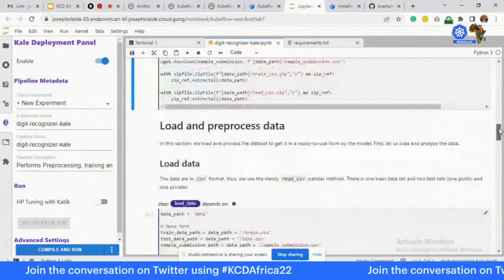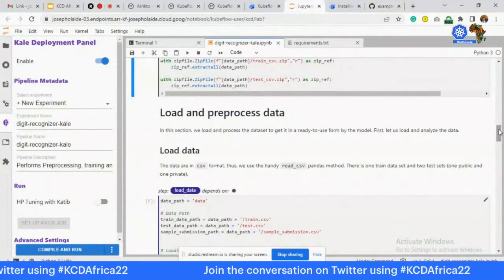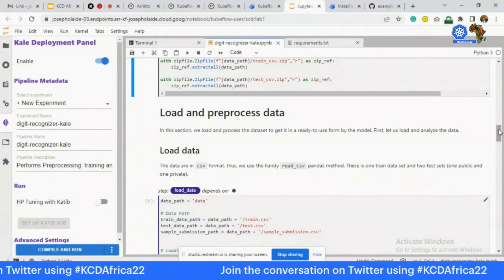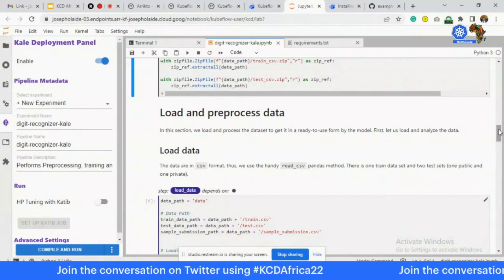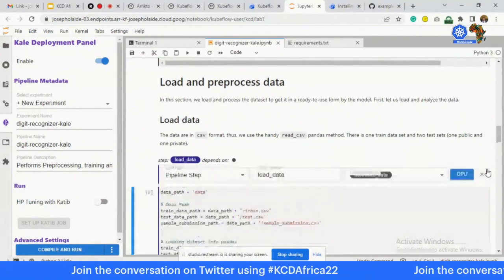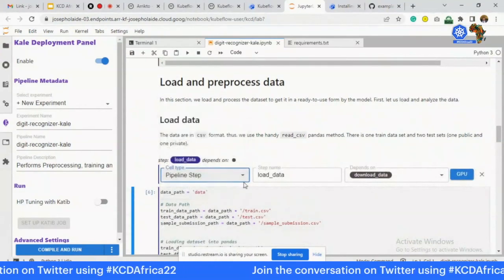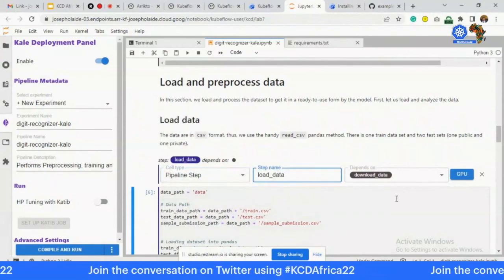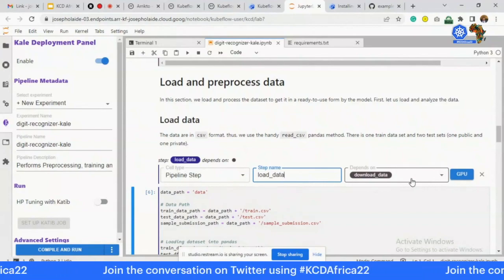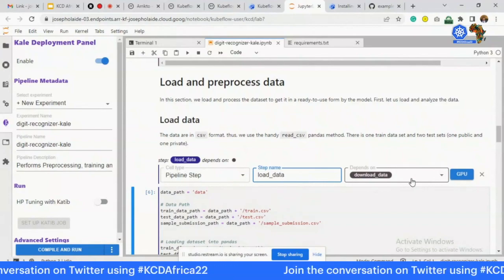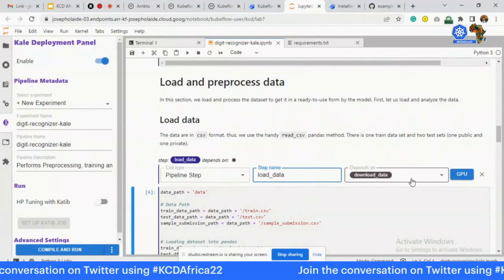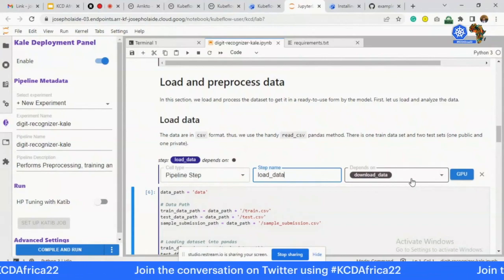Next up is the load data step. After download data, I want to load the CSV data into pandas and output it as a data frame. To do that, I'll click on this pencil sign, come here, click on pipeline step, and pass in the step name load data. Its dependency is download data. What this means is that it's going to load what the download data step has downloaded. So you see why this is interconnected. The download data step doesn't depend on anything, it downloads data. That's like an ingestion process.